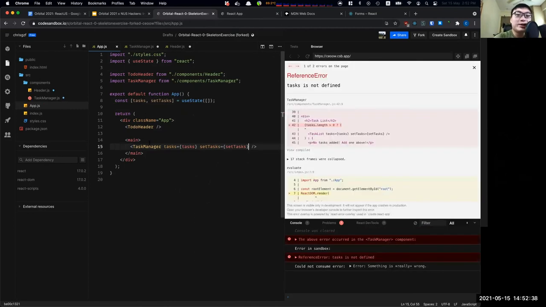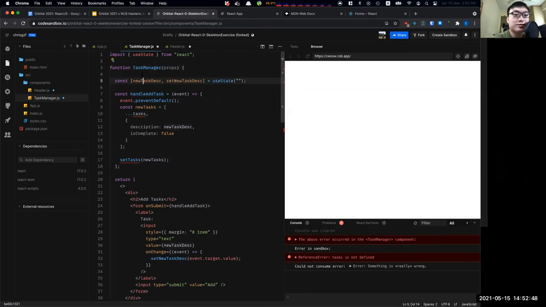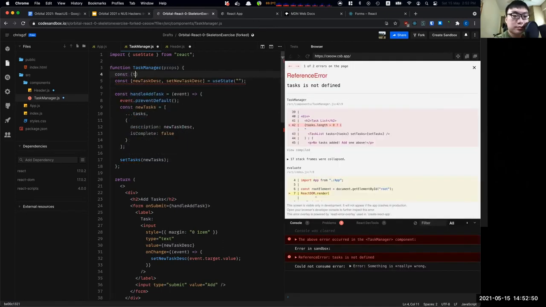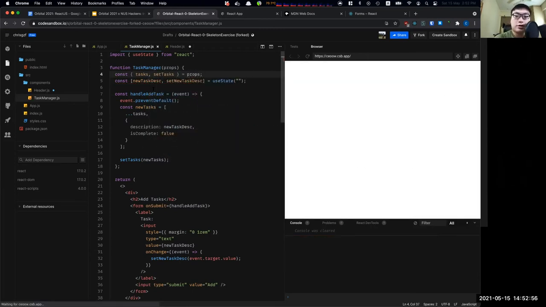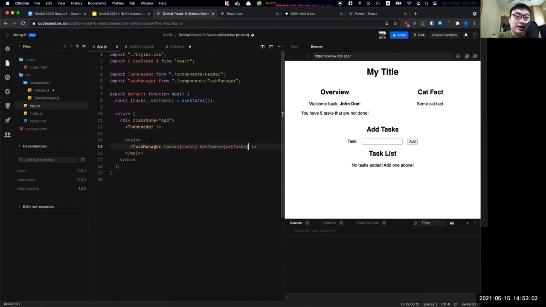But in task manager itself, we also need to, task is not defined, we need to take the prop as well. We need to receive the prop. So props. All right. So right now we have successfully lifted the state from task manager to app, and we pass it into task manager. So we just do a quick check whether our functionality still works.